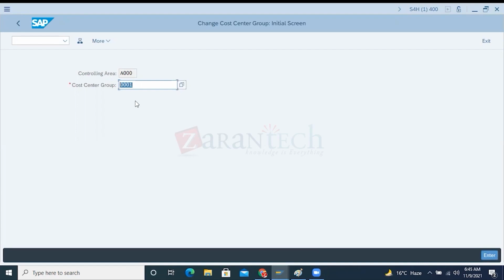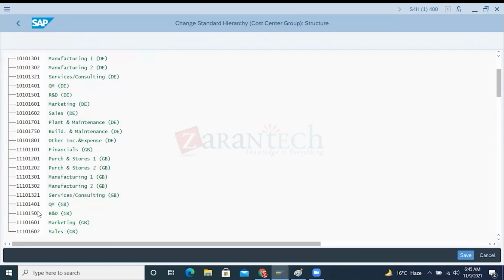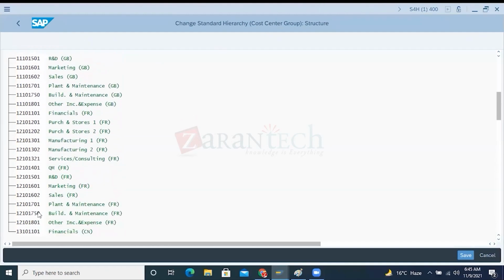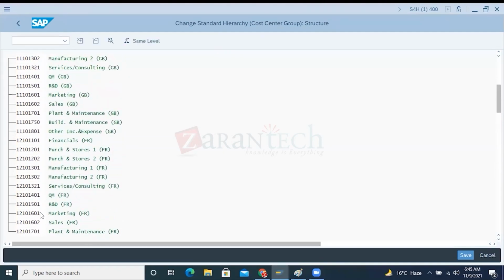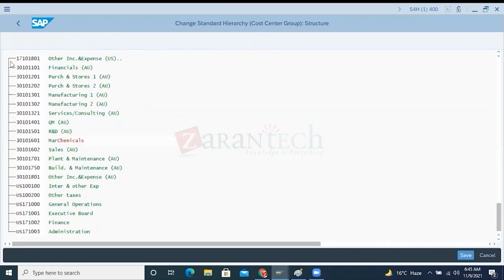Now I'm pressing enter. You can see this is the hierarchy, and under this hierarchy there are so many cost centers we have created. They all come under the hierarchy. If I want to see reporting for a cost center, I can see individual cost center reports, or if you want the complete report, I can see it at hierarchy level also. These all are called the cost center standard hierarchy.